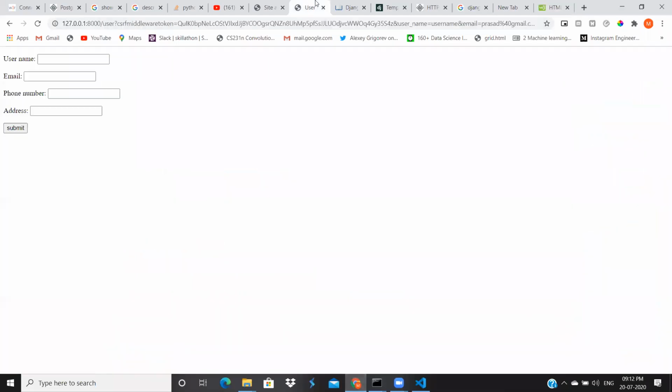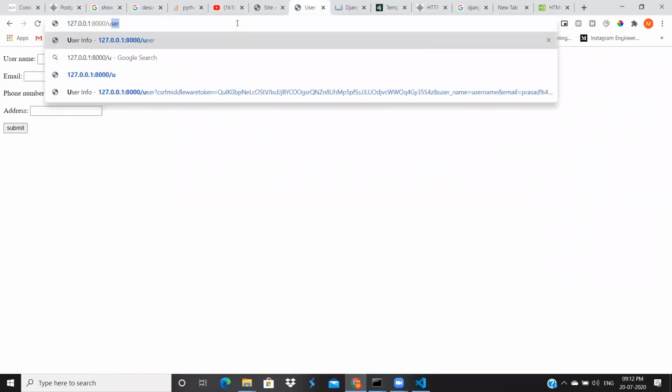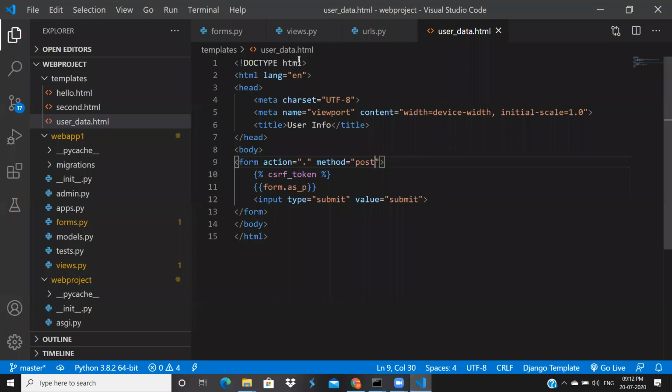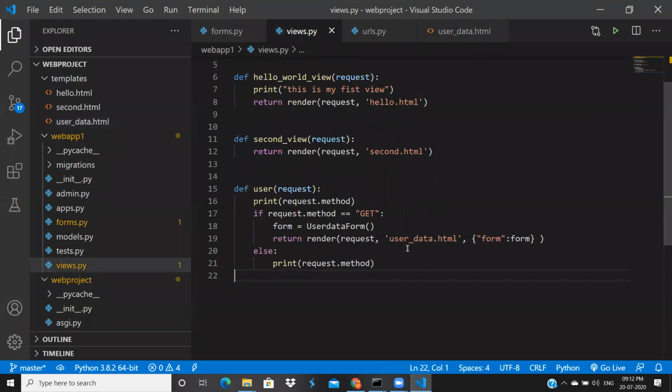Now I will send this. Username and email, some phone number, some address. I'll just submit this. It went to the first main page. Why did it go?